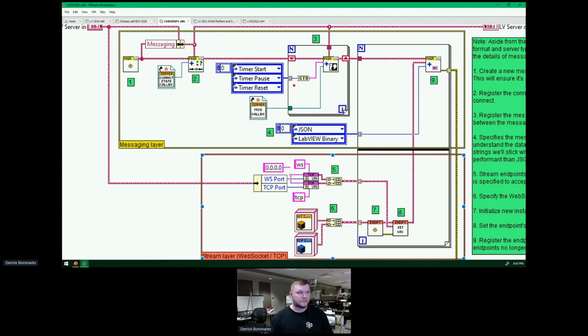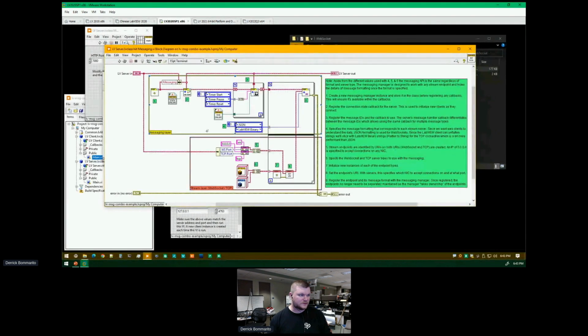Here, just like before, we're registering some message handlers. In this case, we're using one message handler to handle 3 different message IDs. Anytime a remote client sends a start, pause, or reset command, it is getting handled by this message handler. And then, of course, the endpoints are getting set up down here, and that is getting drawn funky.